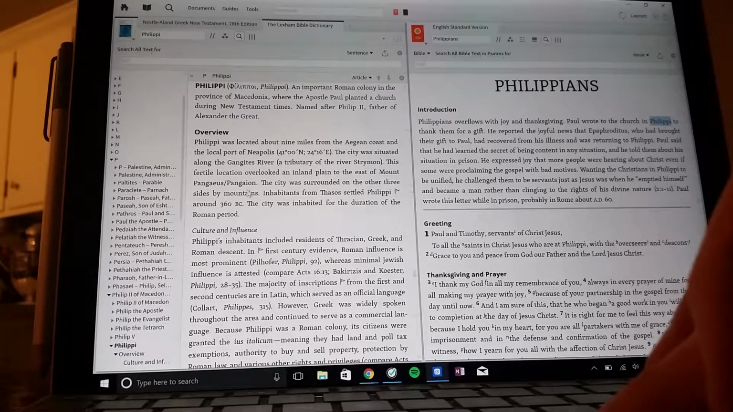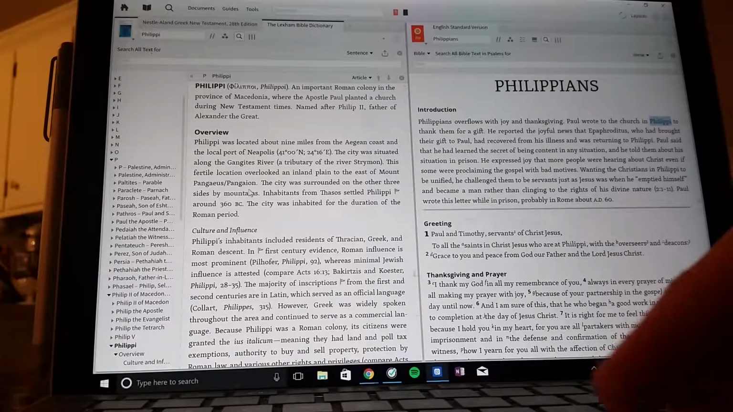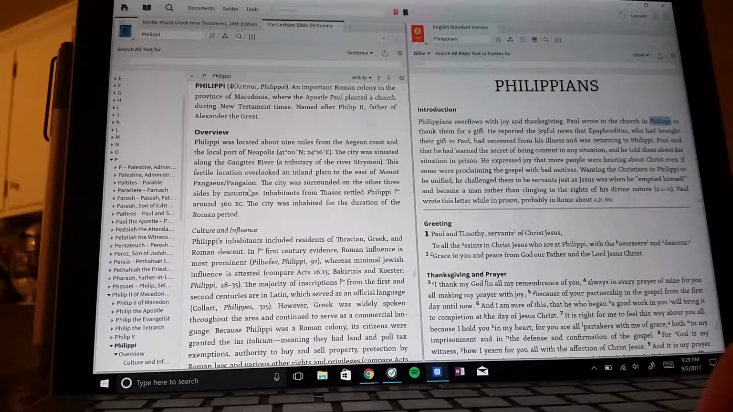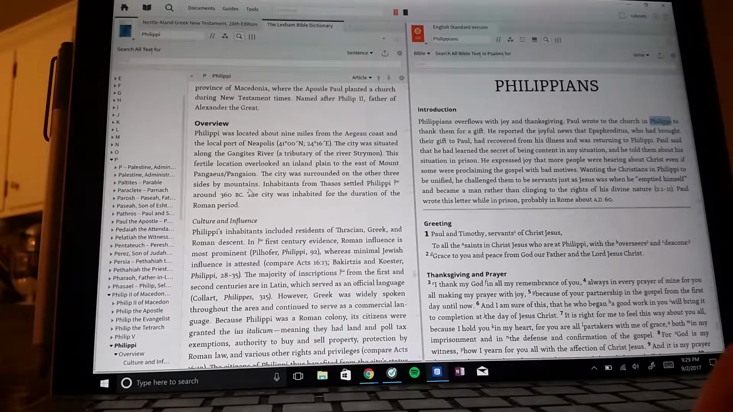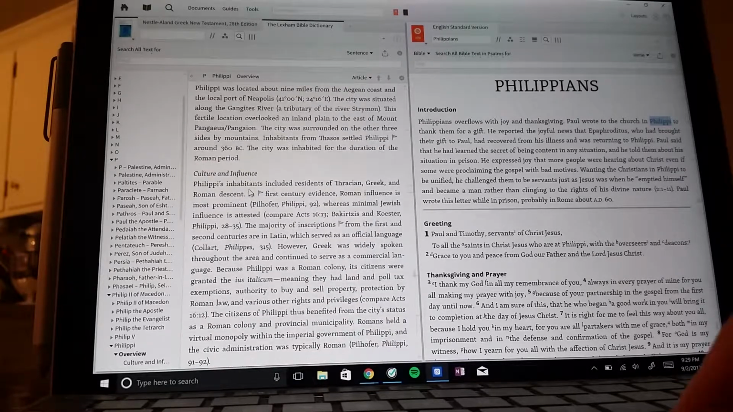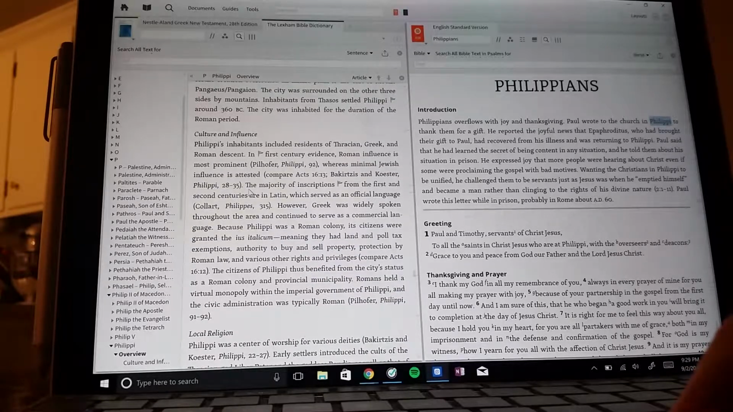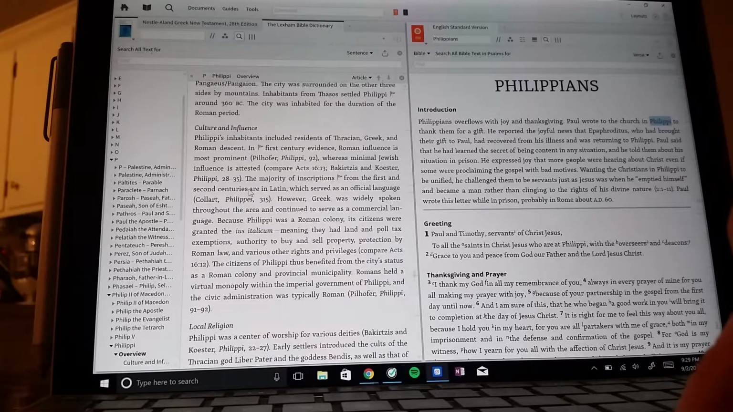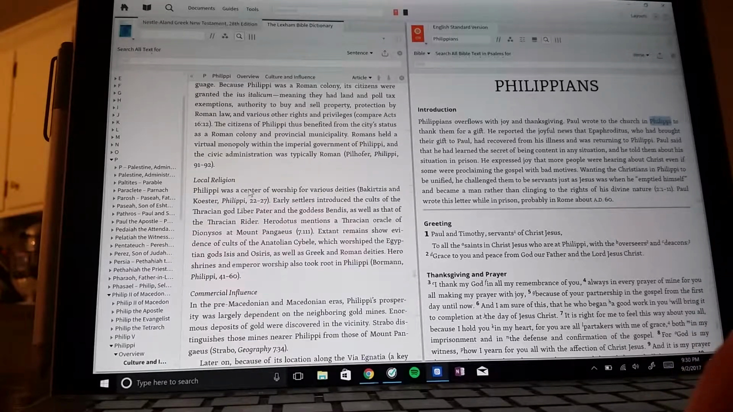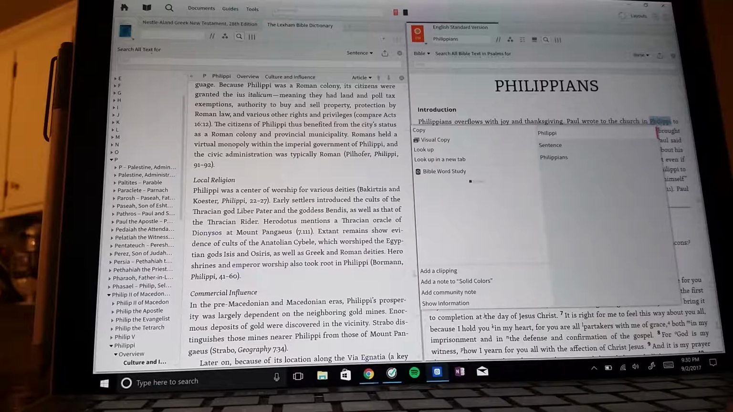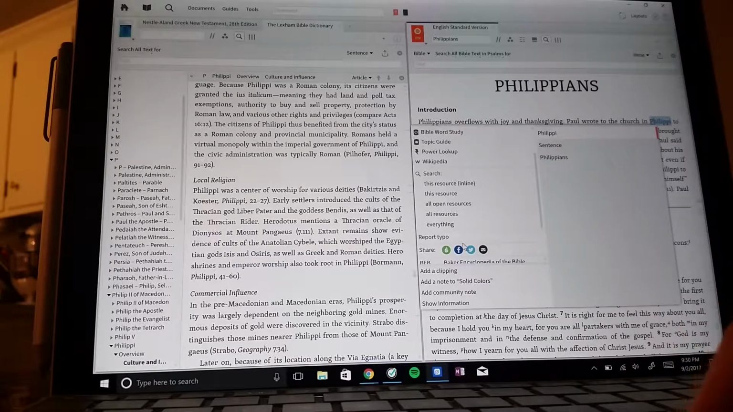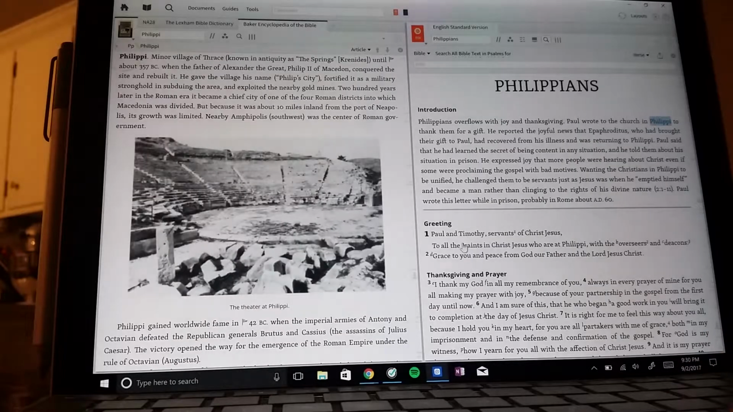When you open up the Lexham Bible Dictionary, you're introduced to some general information about the city, who would have founded it, information about culture, the local region, cultural influences, economy, things like that. That would be a really quick way to access the Bible Dictionary, and in the same way, you would just go through those same steps to get to the encyclopedia.